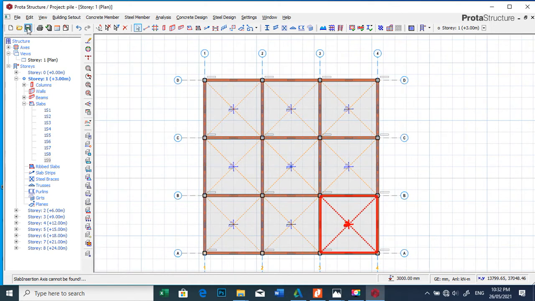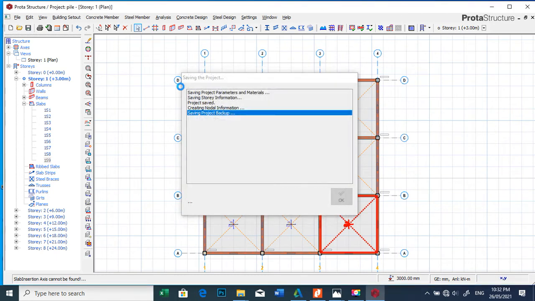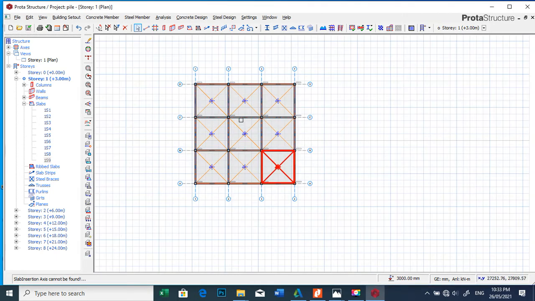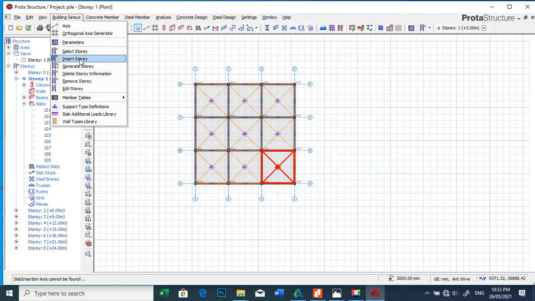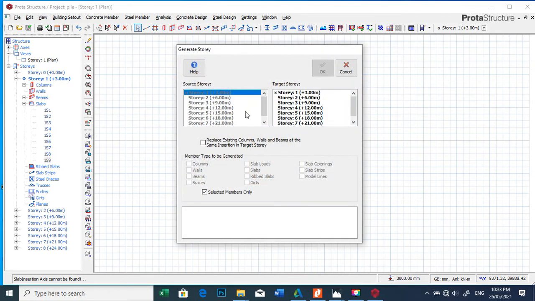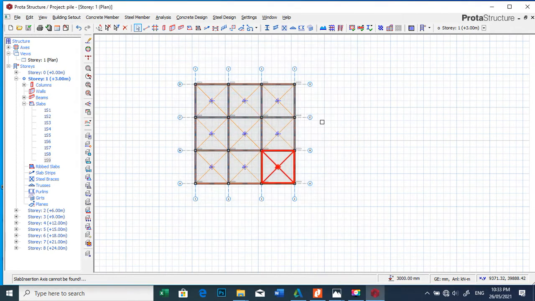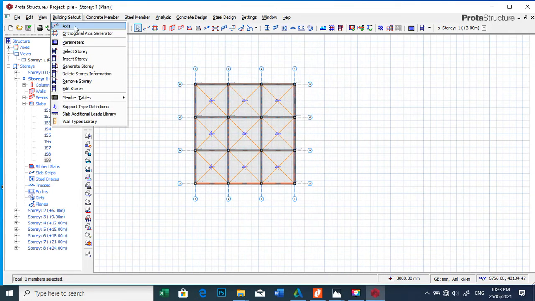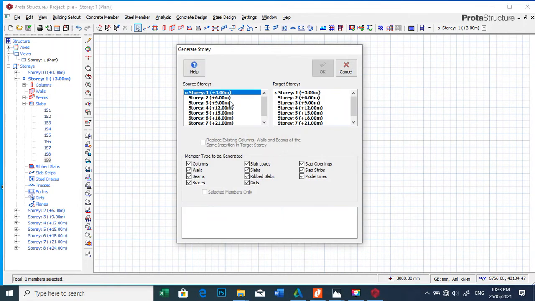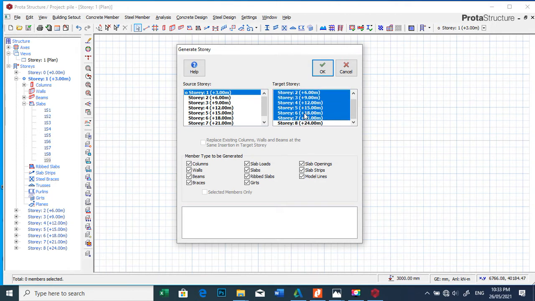Okay, we can save our work. So when you work, just click save. With this, we go back to building setup, and we click generate story. We click on one, and we attached it to, we click on control, and we hold on to all the ones we want the property to be attached to.